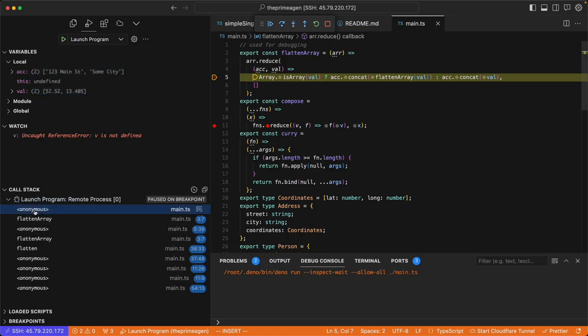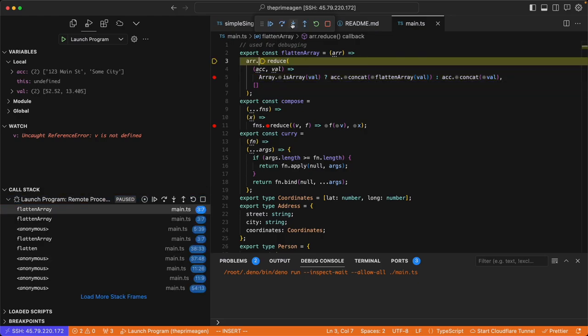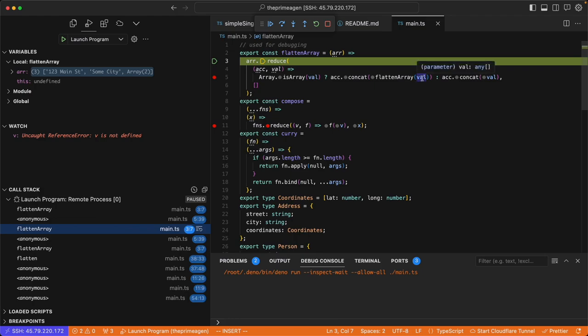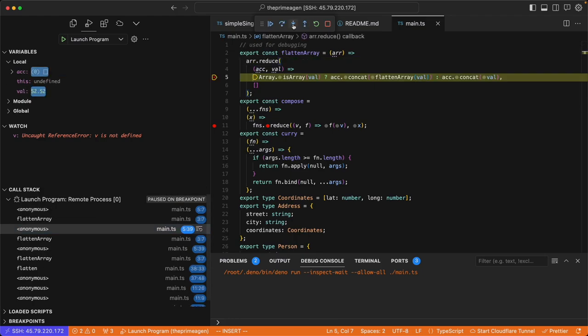So we're going to make an anonymous call to the flatten array again. So here's the next flatten array. So these are the coordinates. So it's just going to loop over each one and return this array to the previous call. So the accumulator for the address will concatenate the accumulated value and what was returned by the coordinates. So let's do the next one.